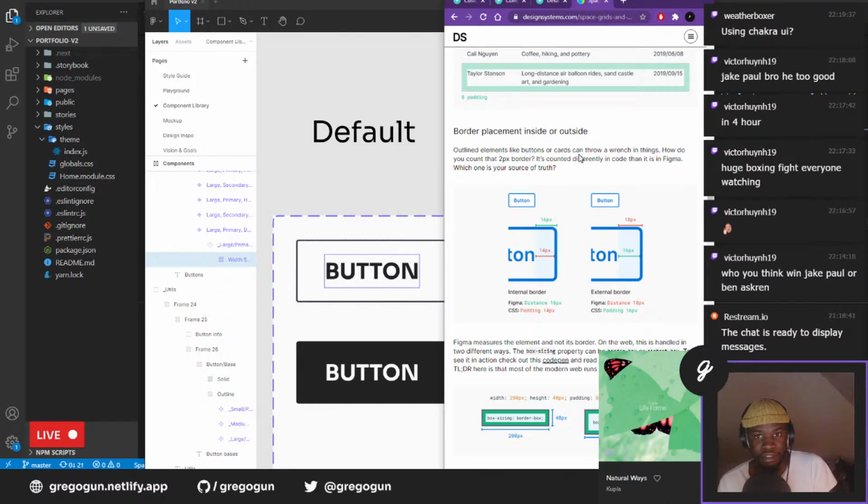They talk about border placement, inside or outside. Outlined elements like buttons or cards can throw a wrench in things, right? So how do you count that 2px border? It's counted differently in code than it is in Figma, which is also true. This is showing us here as well, a very good visual representation of what's going on. It boggled my mind a little bit, because I didn't really understand what it meant.